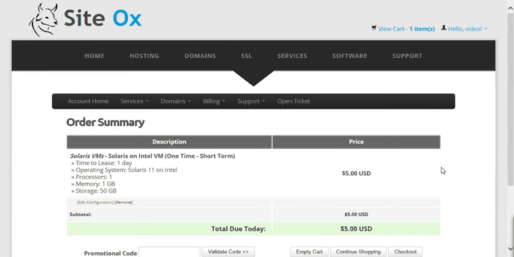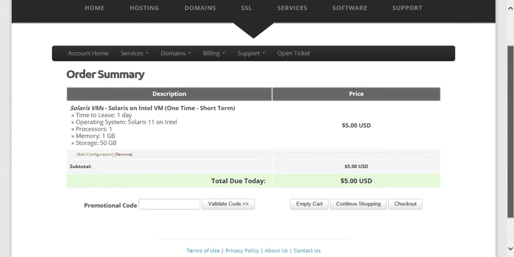This will display the order summary screen where it will show your new order that you just placed and the options that you selected. You can verify that your order is correct and then edit or remove that if it is incorrect. From this screen, you can also continue shopping by pressing this button, and that will allow you to add additional products and services to your shopping cart before you check out.